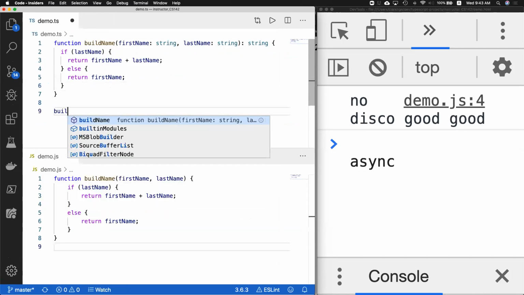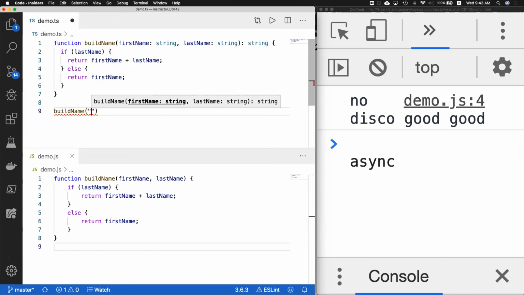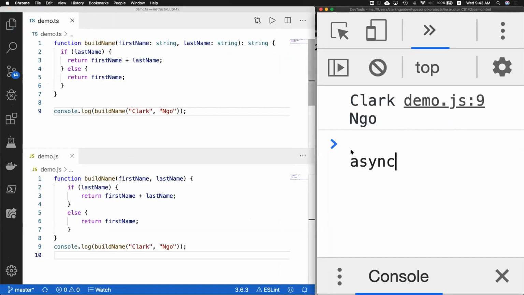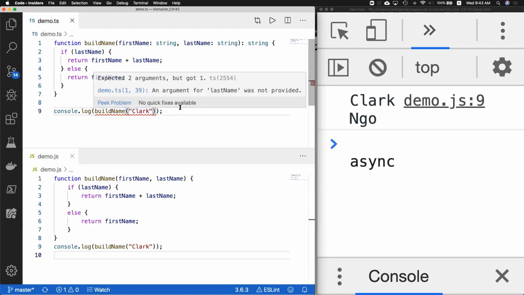All right, so let's do a build name, and let's say my name. Console.log, so we see. This is first name. What if we don't provide the last name? It will throw an error: an argument last name was not provided. The function expects two arguments, but we've just given it one.